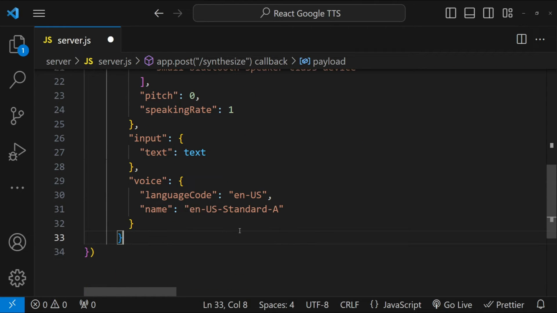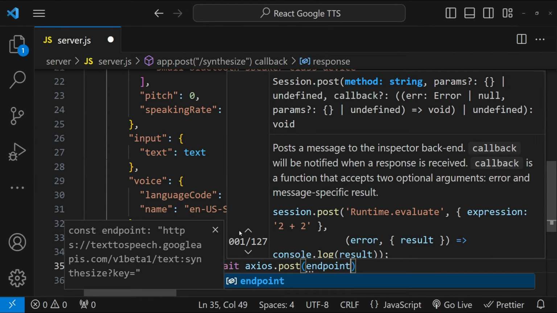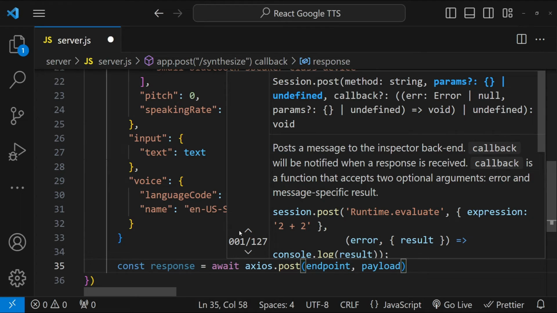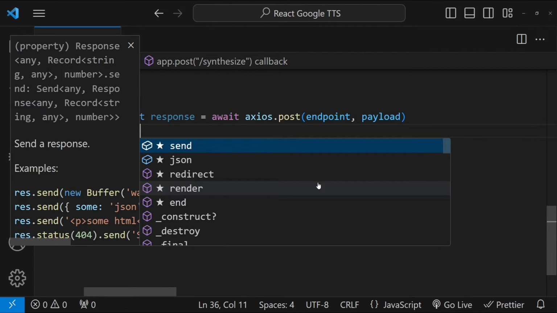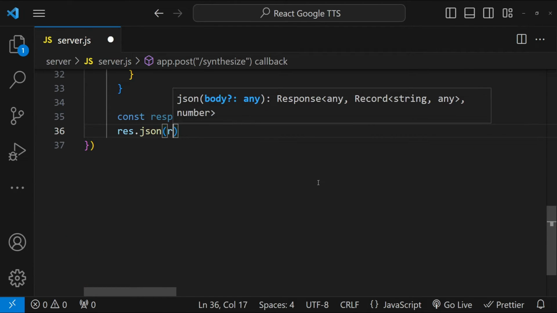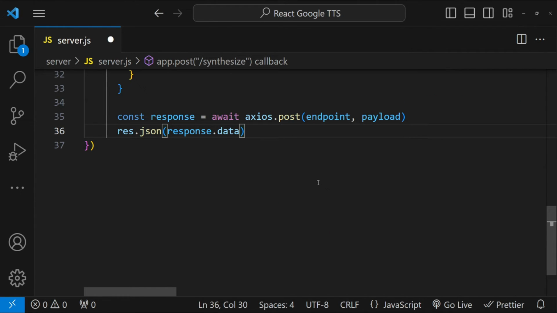Okay, now it's time to hit the endpoint. So const response equals await axios.post with endpoint and payload. Okay, let me just scroll up. Now we can return the response with a JSON value, which is going to be response.data. This response.data is going to contain the base64 format audio content, which we will consume in our front end. But for now, I think this is all we need to do for this endpoint's callback function.